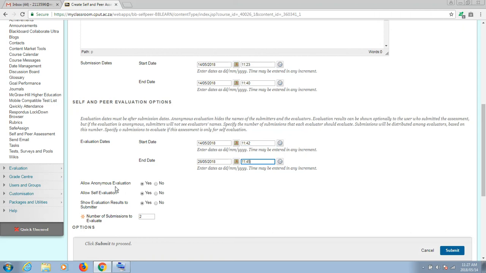Do you want to allow anonymous evaluation? Do you want the students to see each other's names and surnames and everything else? It's up to you, yes or no. Do you want the students to evaluate themselves before they evaluate others, or do you want them to go straight to evaluating others? That's up to you. You can just say yes or no.